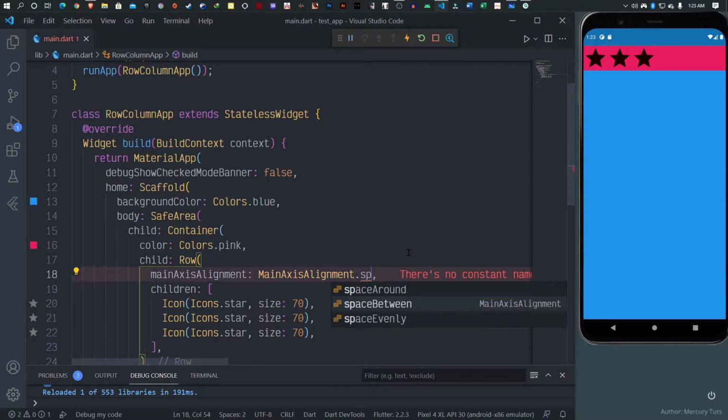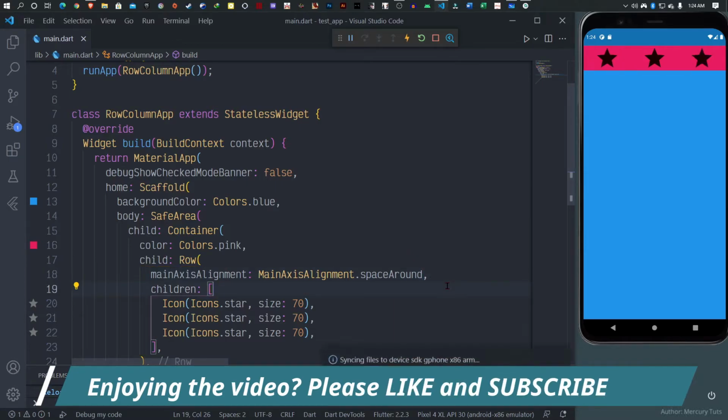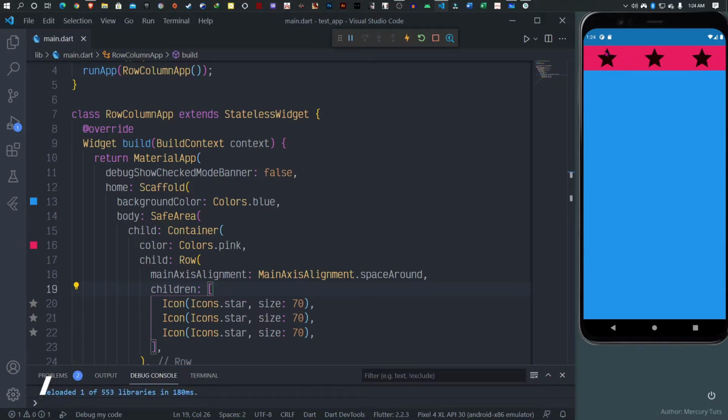If we go on to SP, so we have space around, space between, and space evenly. So space around, what space around does is, come on, I'm saving that. So space around is going to make sure that there's space around your widgets. Okay, so you see, notice these two spaces here are the same, but whatever space is left is shared between the end sides here. Okay, that's how space around works.